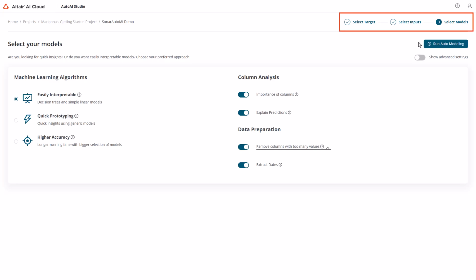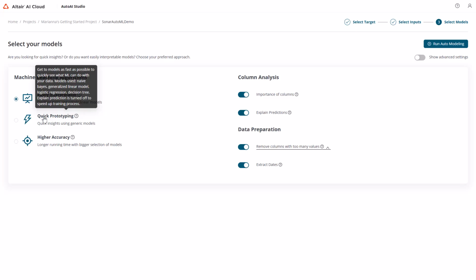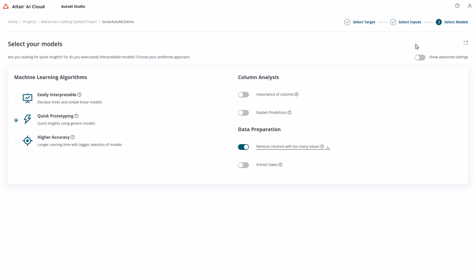Now we'll choose the modeling strategy that fits our current needs. AutoML offers different approaches depending on our priorities: interpretability, speed, or accuracy. For this lesson, let's use the quick prototyping option, which is optimized for fast training and testing, allowing us to quickly evaluate model performance. Next, we click Run Auto Modeling to start the training process.